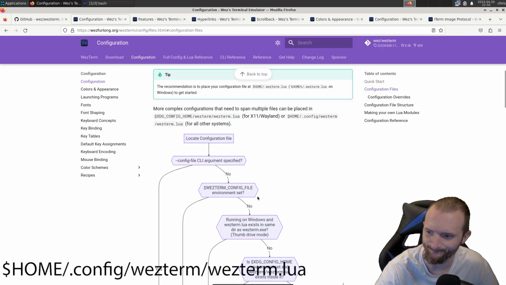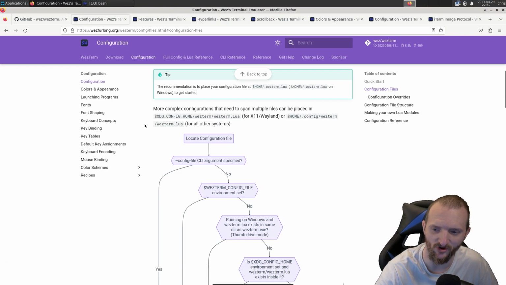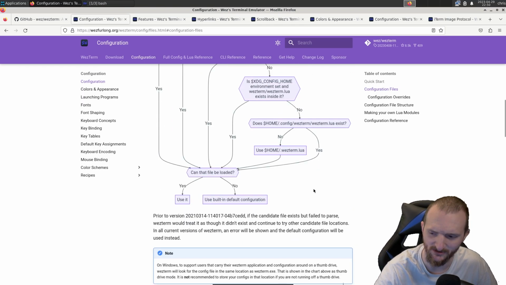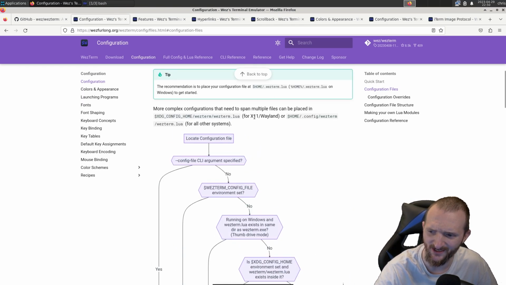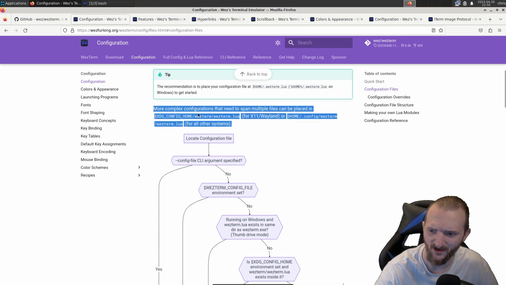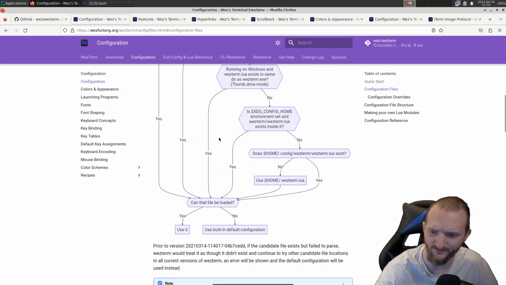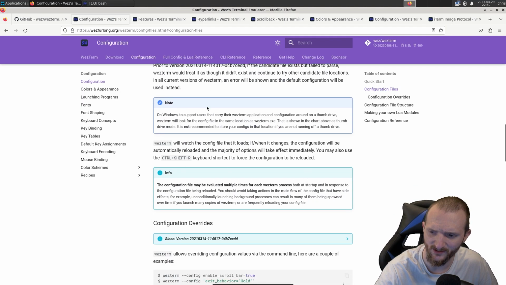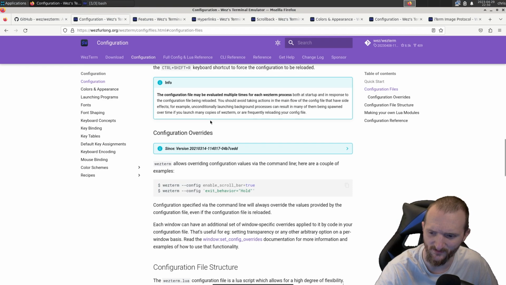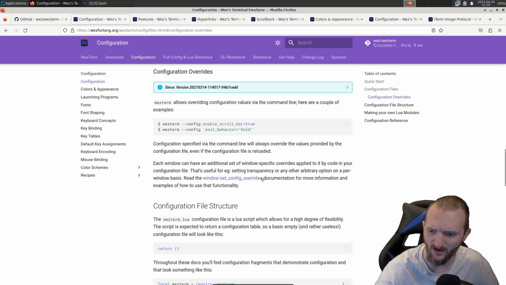So you can see right here, home.config Wezterm.lua. That's pretty much how I did it. And then I think they even say how to do it for Wayland and stuff. And then for Windows stuff, blah blah blah.